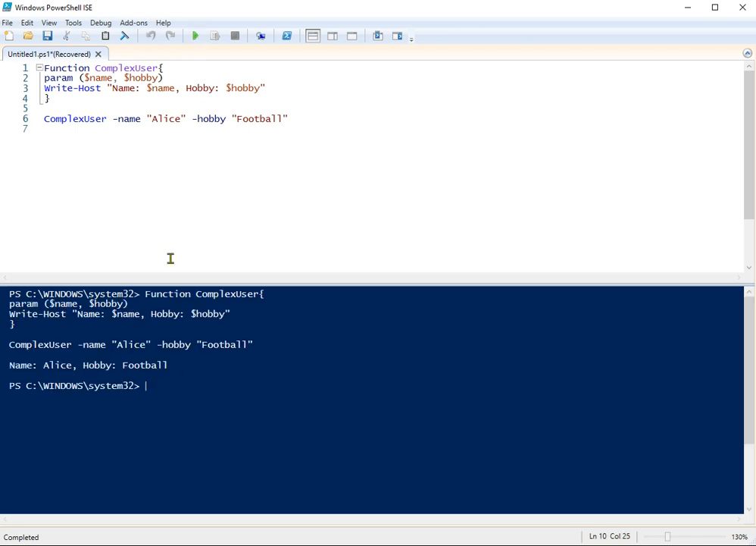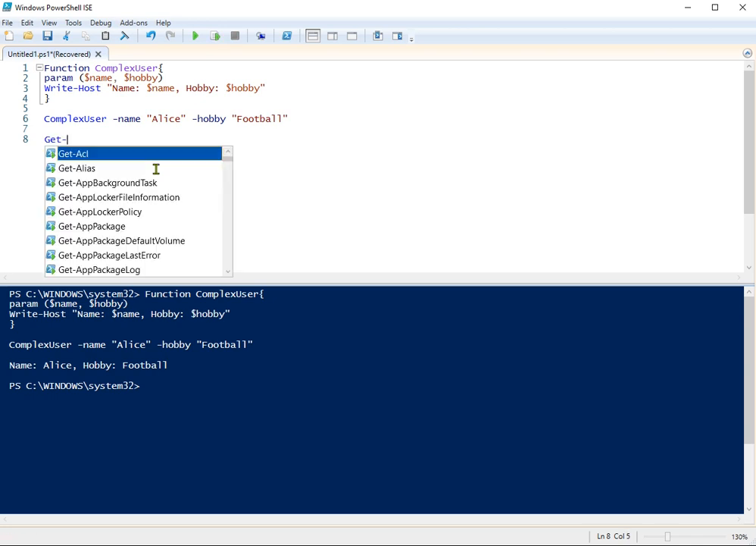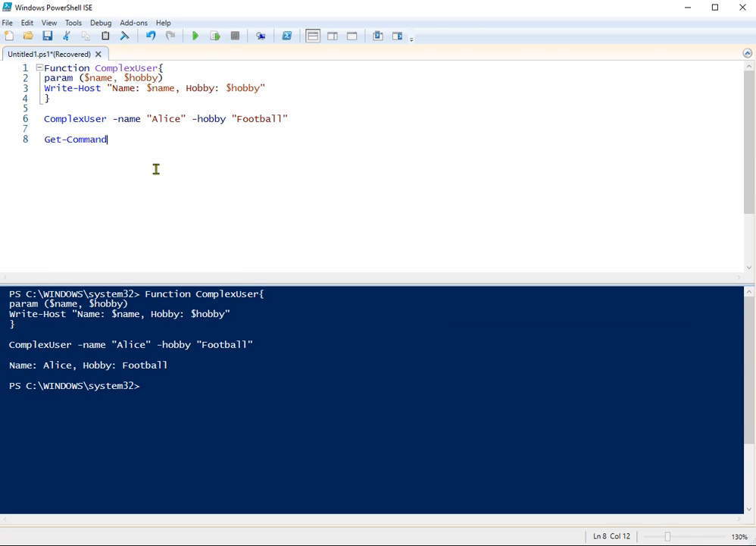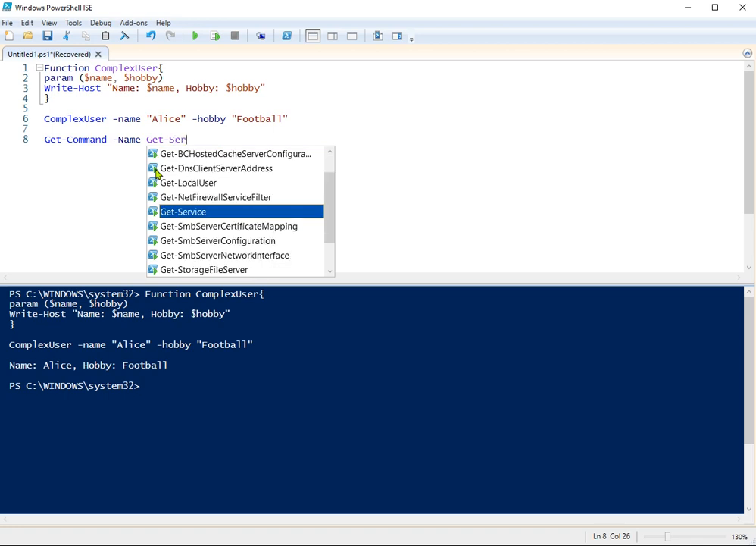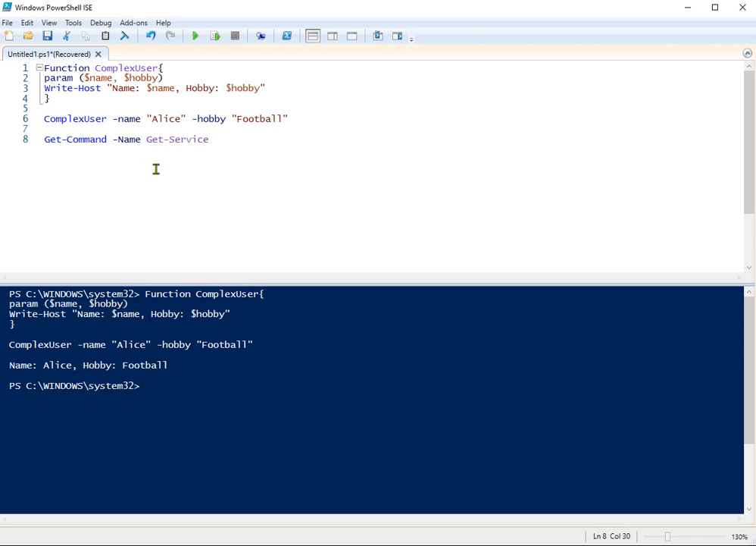And we have that. Now what I'm going to do next is show you what differentiates a complex function from a simple function. The way we're going to do that is by typing in this command here. We're going to do get command name get service. We're just going to use this as an example right here. And I forgot to actually add my parentheses, so be sure you do that.